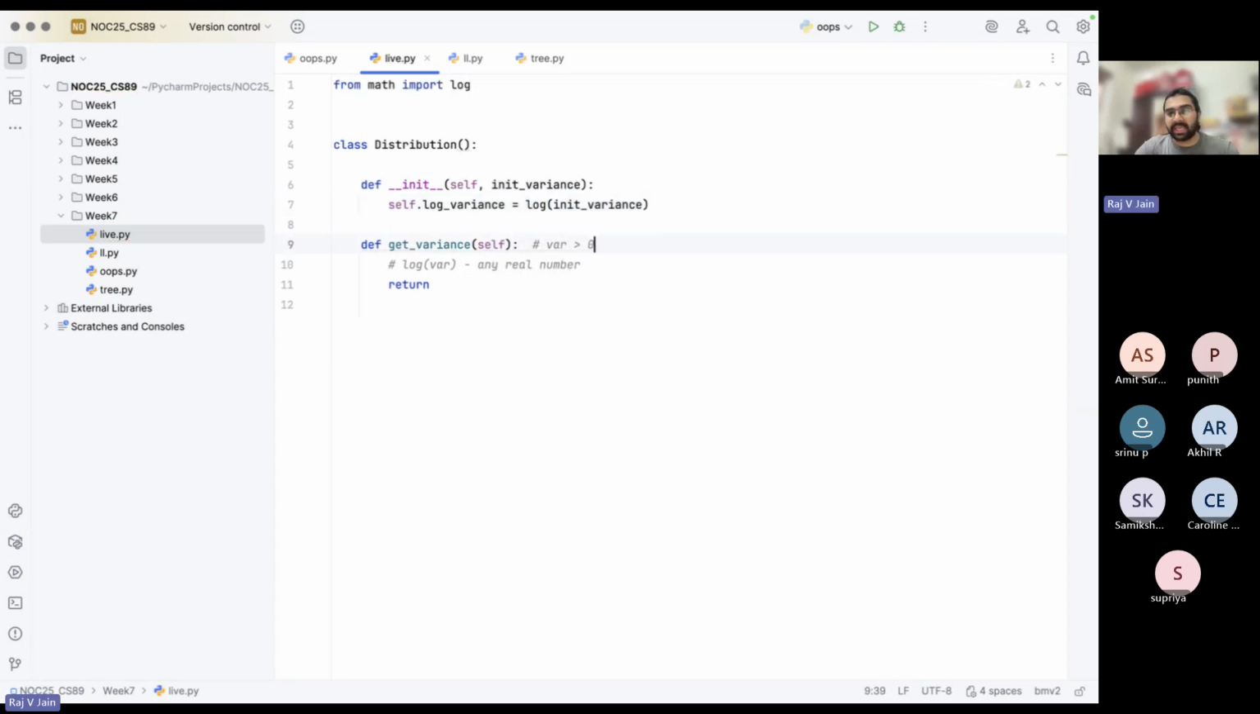But the thing is, the world wants to know the variance value. They don't care about what way you use to compute your internal systems, right? So for that, we'll output the variance itself. So I will say x of, what do you call that? Yeah, self.log_variance.